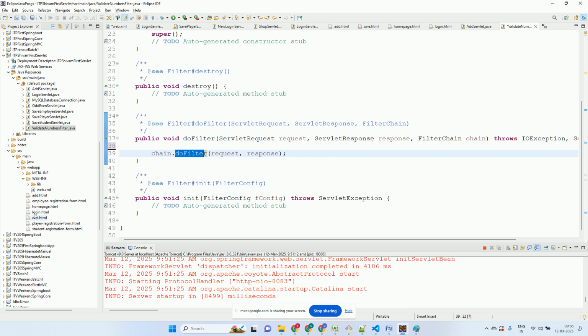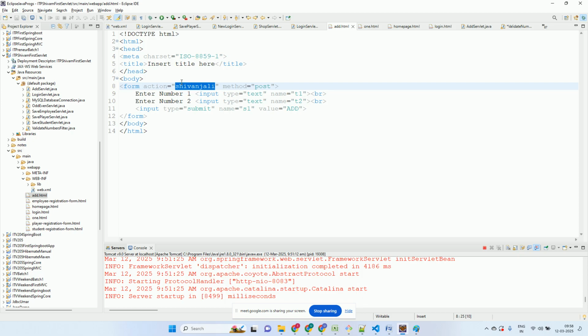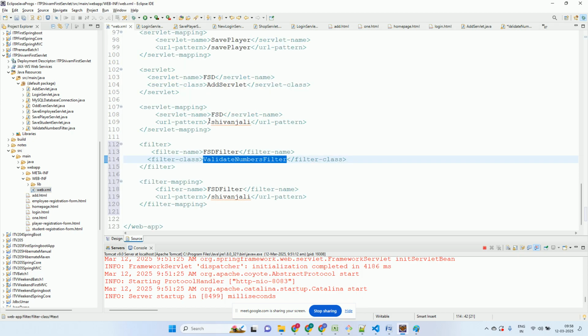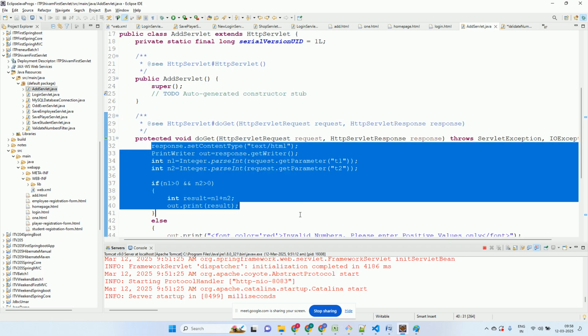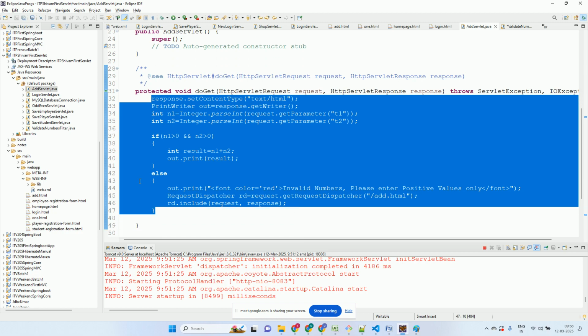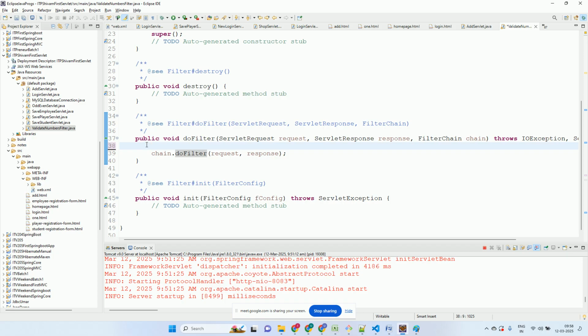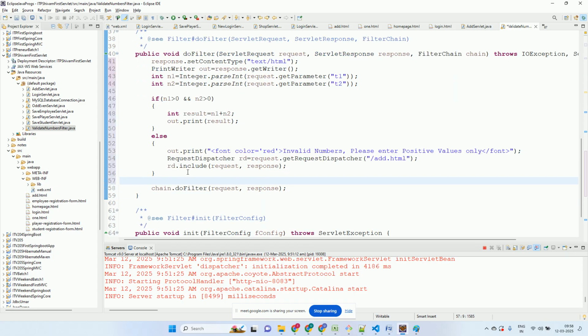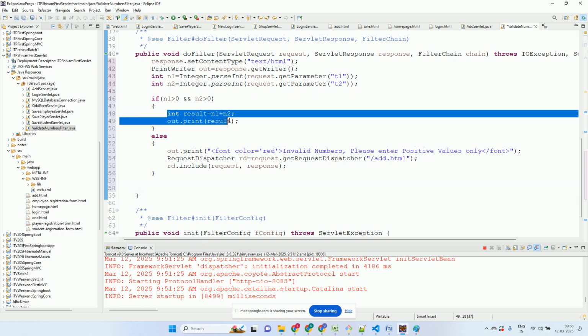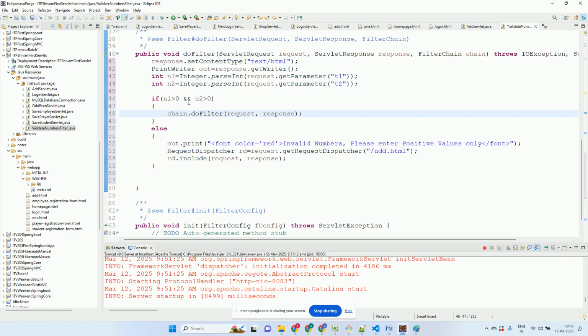So where was this add request supposed to go? It was supposed to go to this pattern. But when will I lift the barrier? When I have paid the toll, right? So whatever code is over here, I'll copy it and paste it here in doFilter. If everything is good, I will say request and response can go where they were supposed to go. Everything is validated, no? Then you can go. If it is not validated, I will say please enter positive number and route it back to add.html.